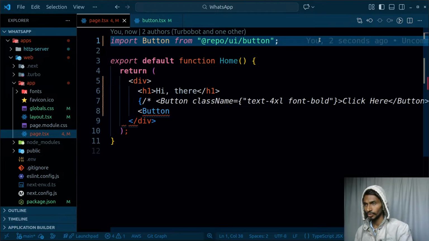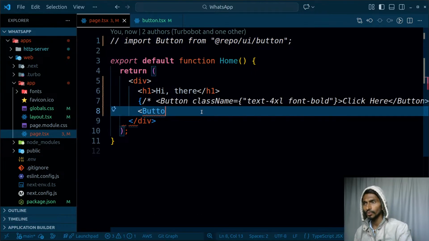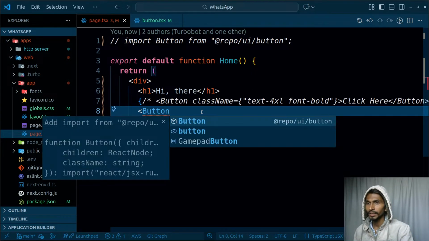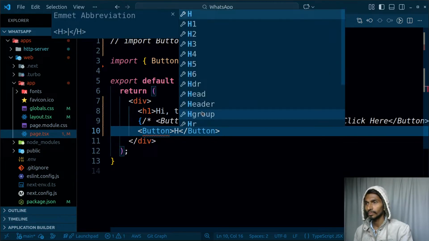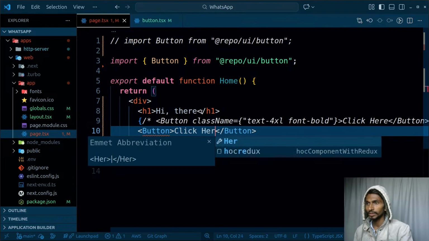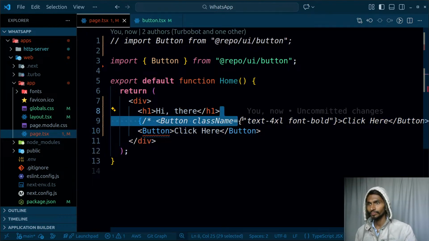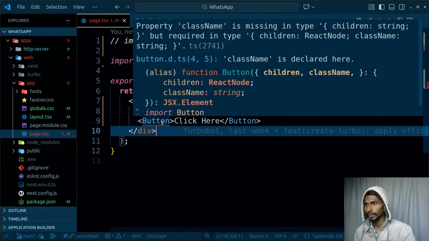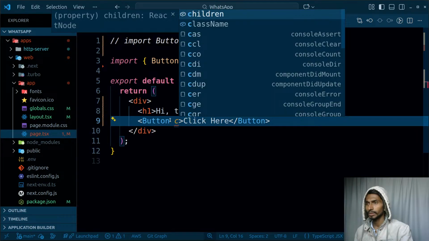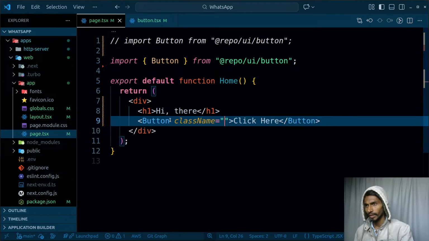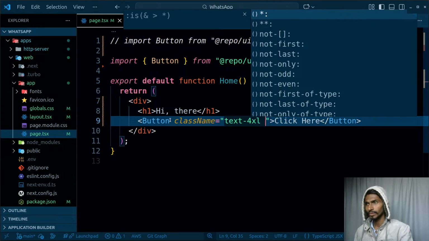Let's stop it. I'll comment it right now. Import button from @repo UI button. Come on, I'm going to get it directly. That's fine. What is the problem right now? It is simply saying class name is missing in the property and is required. That is right, so let's give it the class name as well, and class name is going to be text 4XL. Right now it is fine.